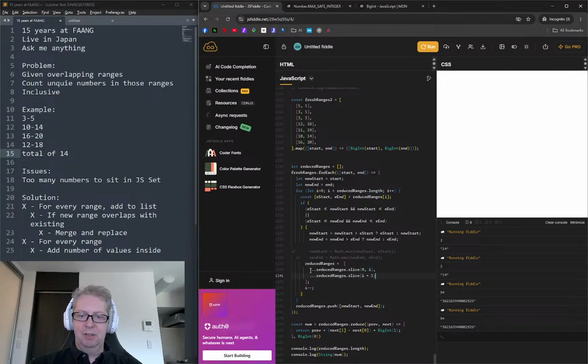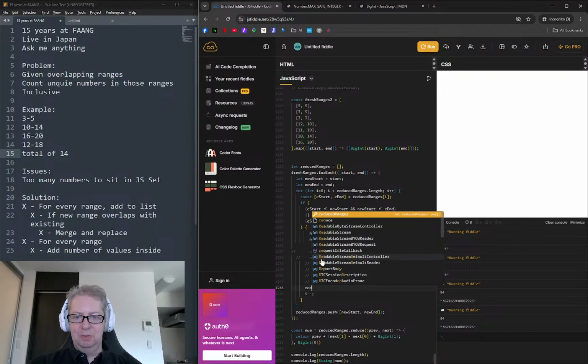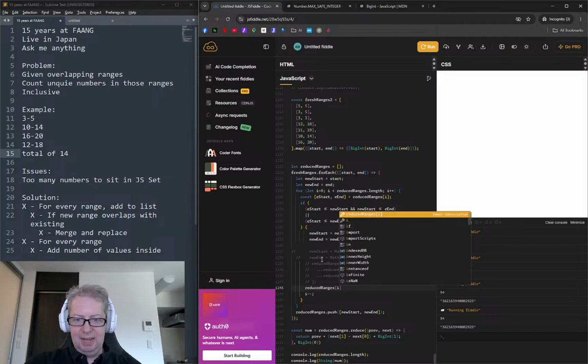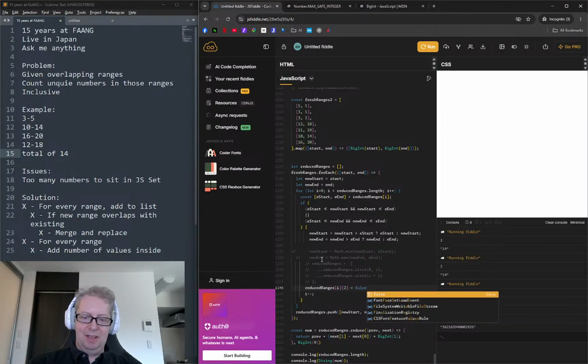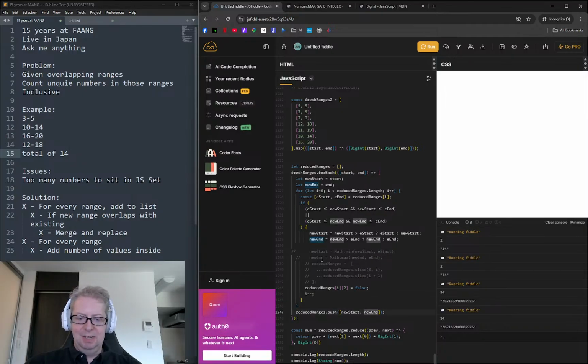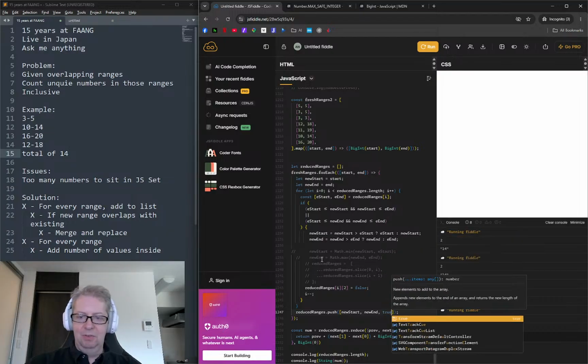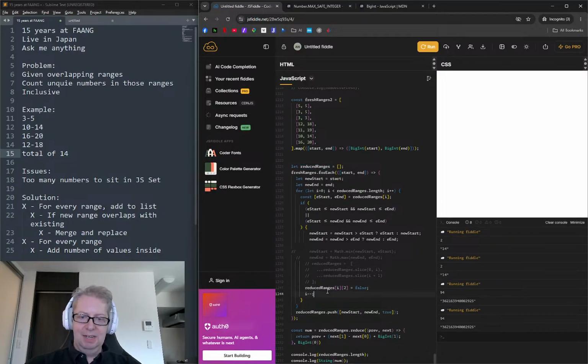So like we could, let's make it a triple value. Instead we would do reduced ranges I, not the start, not the end, but the value that indicates whether or not it's still valid becomes false. And then we would initialize them with trues. And then we wouldn't need this. So we're basically marking the rows as deleted instead.